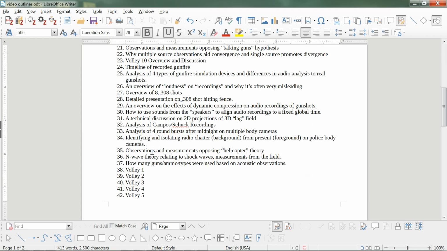Number 35 will just be an out and outright direct assault on the helicopter theory. Number 36 will be a technical presentation around the N-wave theory, or the form of waves from the form of the shock wave, basically, for one portion of it.